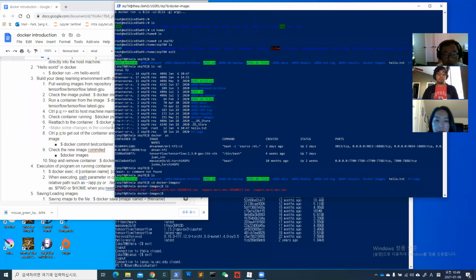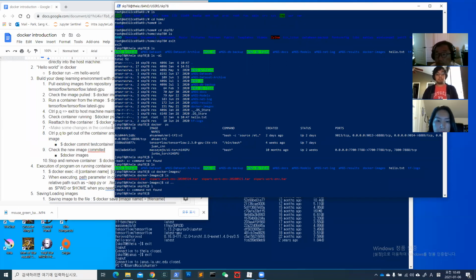Can you make several Dockers, or do you just make one Docker and use that one all the time? You can do whatever you want, but usually you run one Docker container, and you can use the Docker exec command.